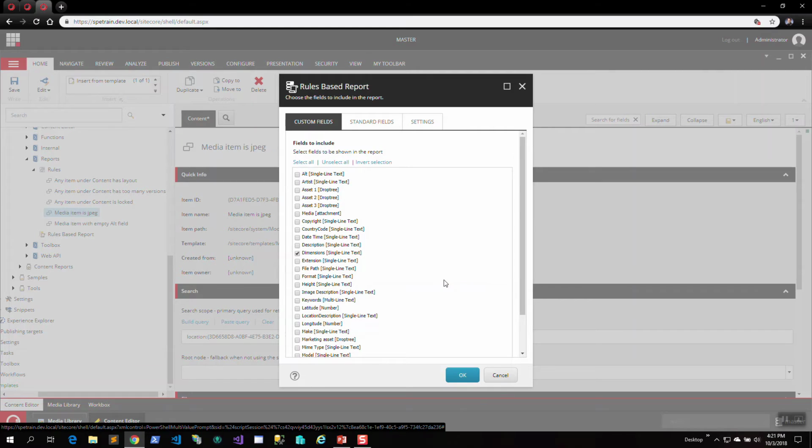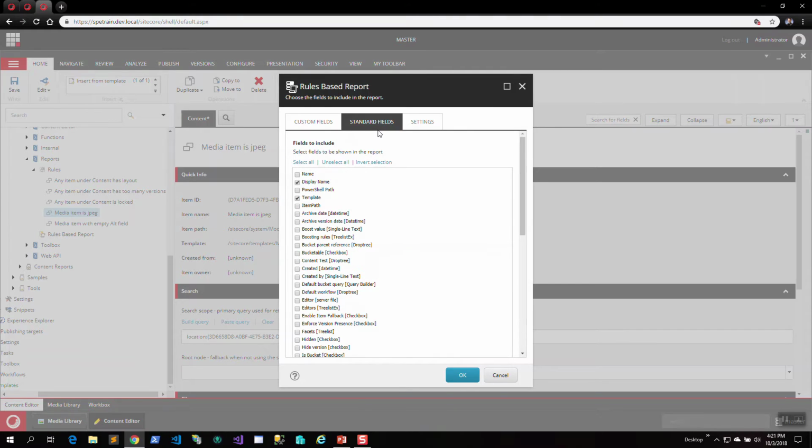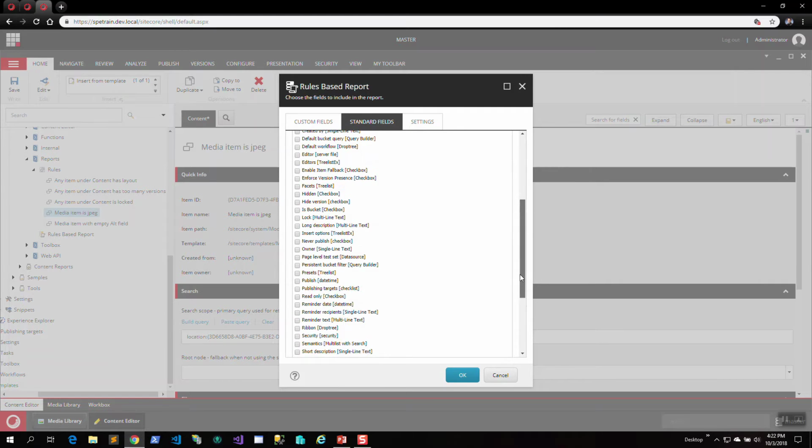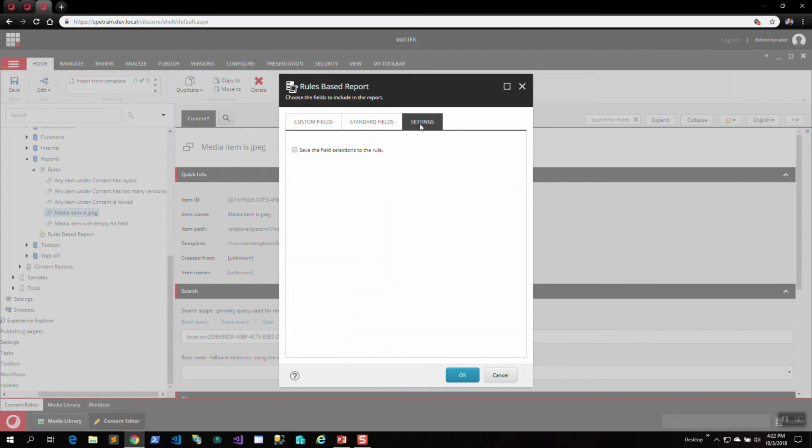Okay, so the custom fields are fields that are on the templates for whatever items are coming back. And you can see that the dimensions, the size are returned. Then there are some standard fields that show up. I believe a couple of the first ones are going to be PowerShell generated. There are also some other ones that are just often used, so those are put up to the top. But then you can scroll through and see some of the other standard fields. If you decided to make a change to which fields are there, you can hit the Save Field Selections to the rule, and it will overwrite the existing rule.